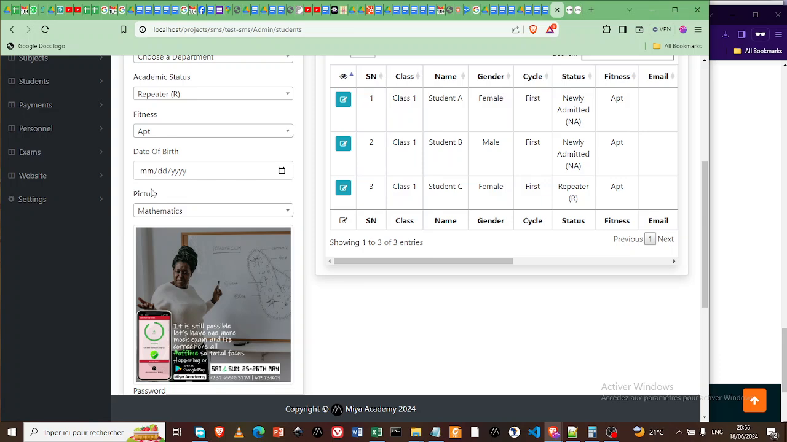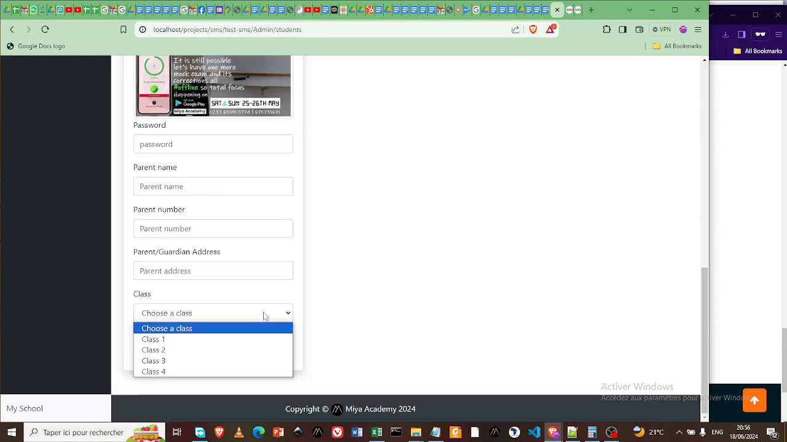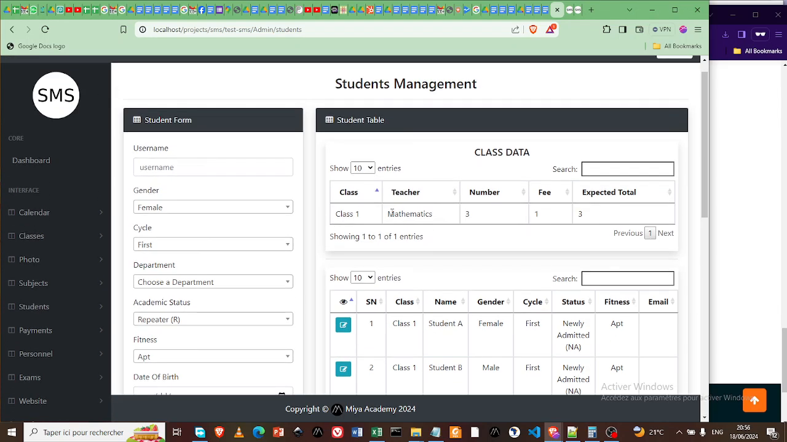If you're interested in having their pictures, if you're not interested, there's no big deal. So you add all this information there at the end, you choose their class, to which class they belong. Then you click on add student, and that student is going to be added and will appear here. Here simply tells us how many students are there per class.